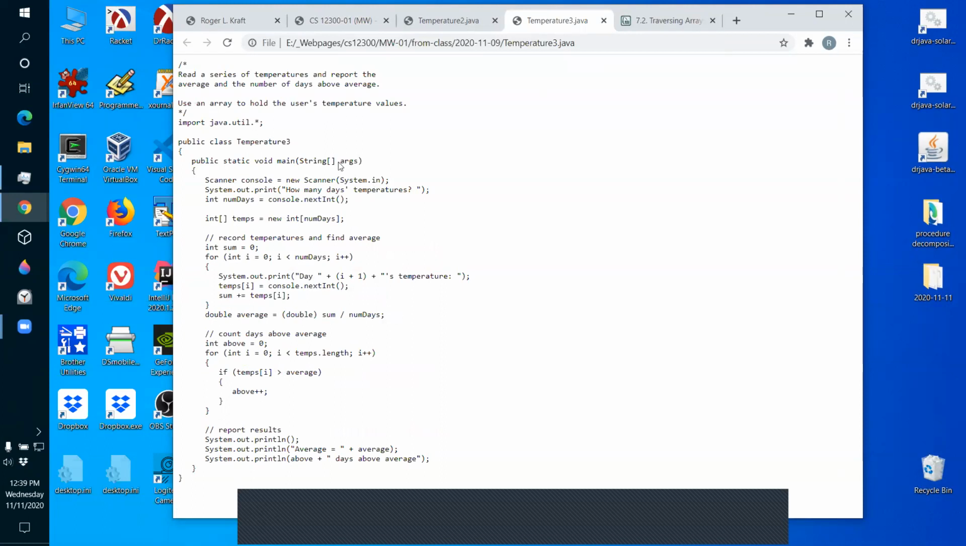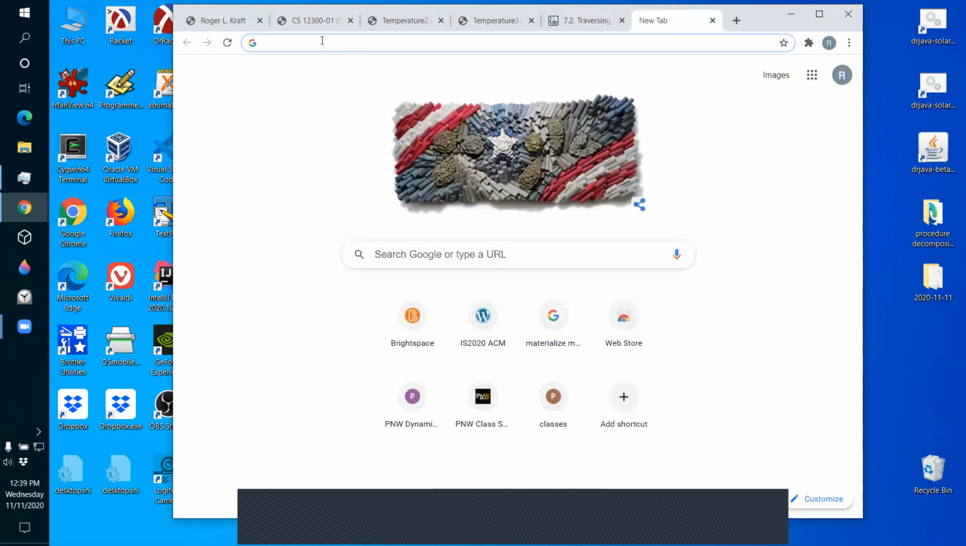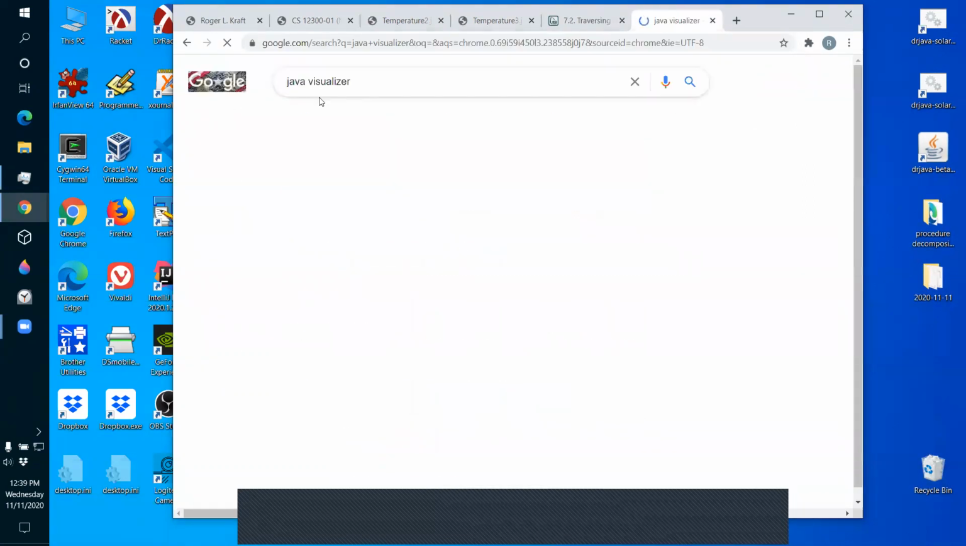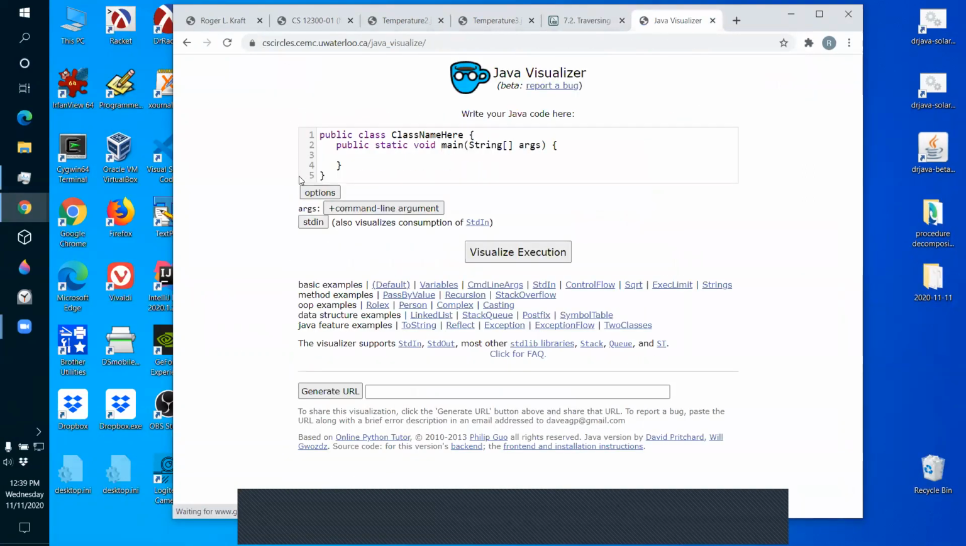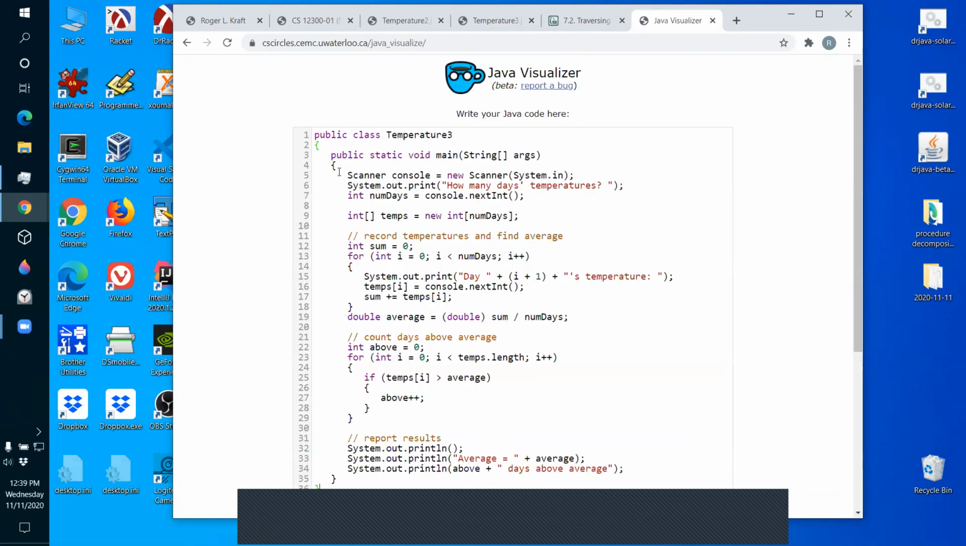Now, I can take this and put it on the Java visualizer so we can watch it run. And there's no trouble with the internet. You notice that I can get to the Java visualizer. It seems that campus is down. I remember they sent us an email yesterday. They had power outage problems yesterday. And I don't know if that's affected the campus today still.